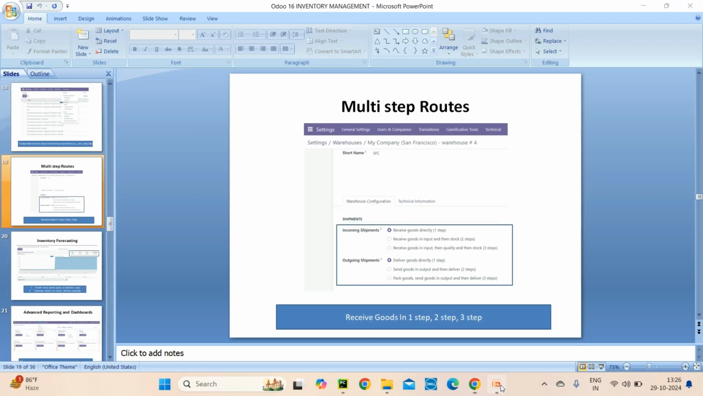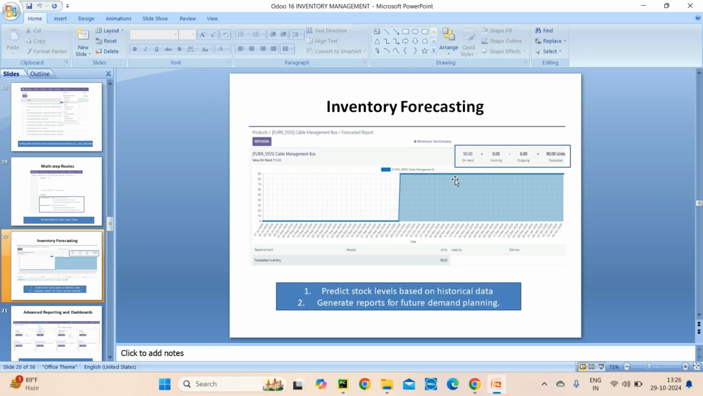Our next step is inventory forecasting. In this forecasting, we can check the product stock levels based on our historical data. For example, our on hand quantity is 90, our incoming is 40, and outgoing is 0. So 90 plus 40 minus 0 is 130. So our on hand quantity plus incoming minus outgoing is equal to the forecasted value.